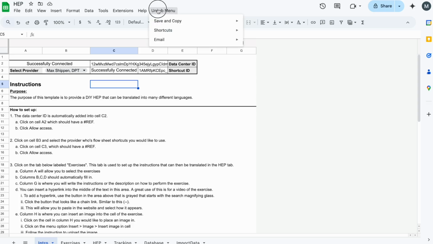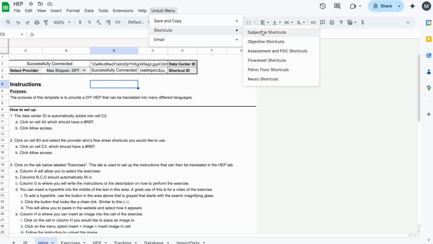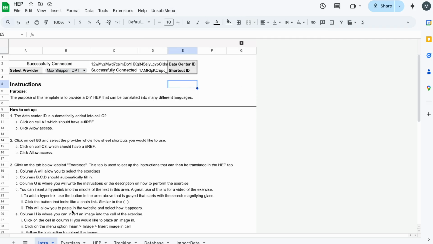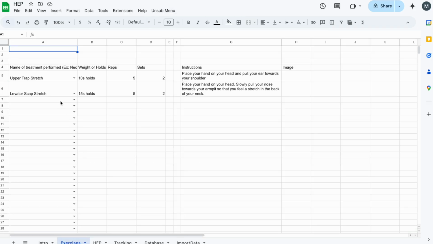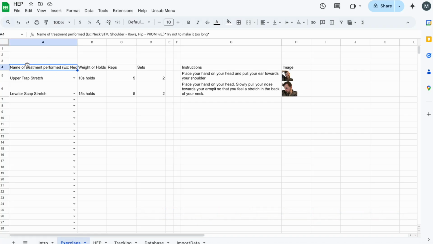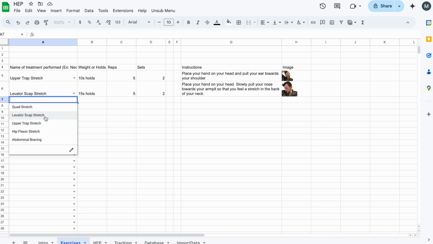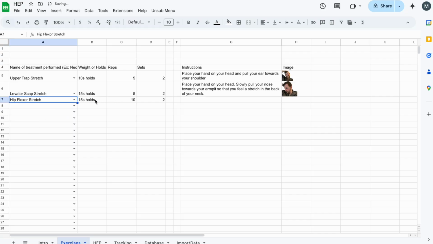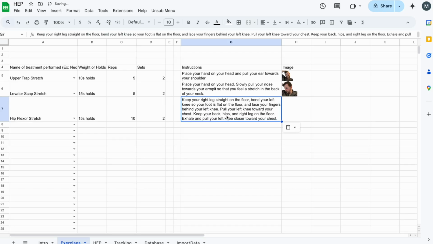From here, now we're able to use the unsub menu to be able to click on shortcuts and add more flow sheet shortcuts. The reason why we would want to add in more flow sheet shortcuts is that when we come over to the exercise tab, we have the name of the exercise performed, and if we want to add in a description or instructions for this, we would want to be able to select the exercise, and you'll see that it automatically will pull forward the weight or holds, reps, and sets, and then you would have to put in your own instructions into column G.